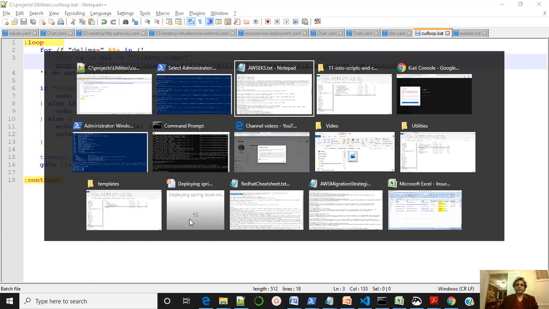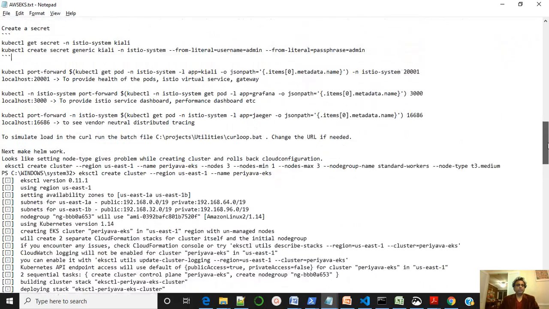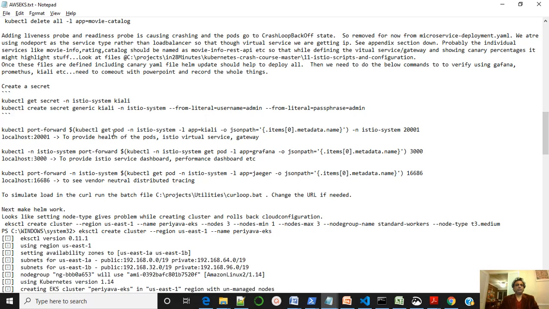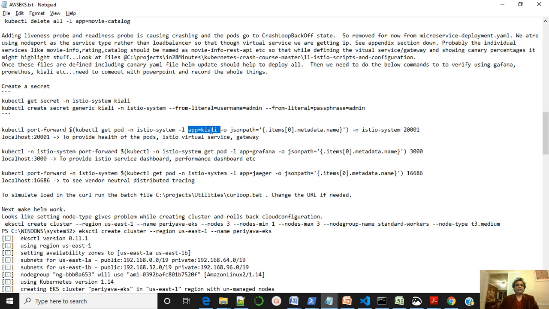Now we did all the hard work. Istio is installed, Helm is installed, deployed the web service, microservices using Helm. Now I want to show some cool stuff. The first cool stuff is we want to do something called kubectl port forward, Istio system, and this is called the Kiali. So we are going to install the Kiali.